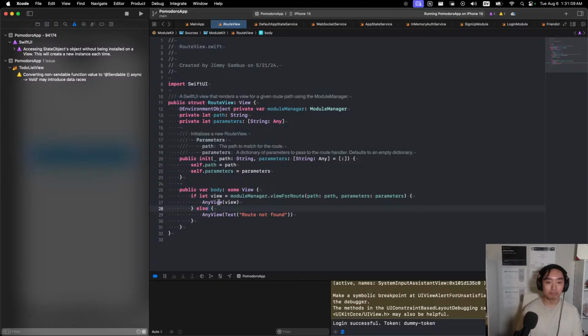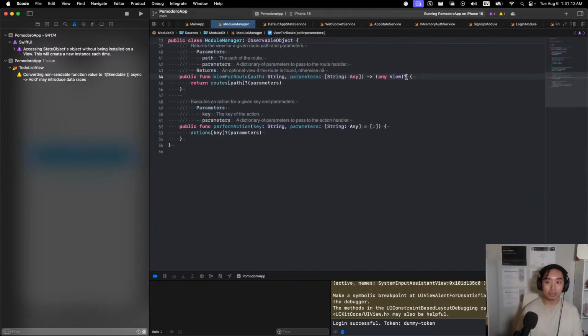What does view for route return? It returns a view, any view. Can you do any view instead of any view? I don't know. What's the difference? Well, I can't change it right now because it's in module kit. Oh, okay. Any view is a compiler trick.